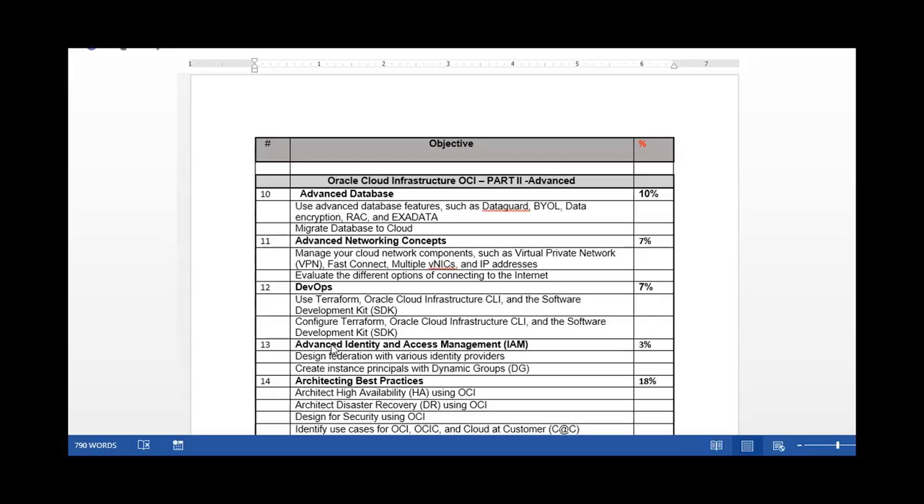Then we'll move on to advanced identity and access management, design, federation, and various identity providers. So we're going to look at the difference between using federation and going without federation providers. We're going to create instance principals with dynamic groups, DG.